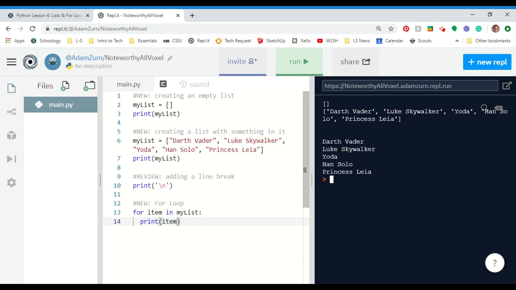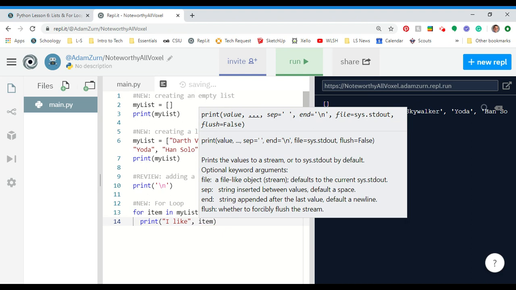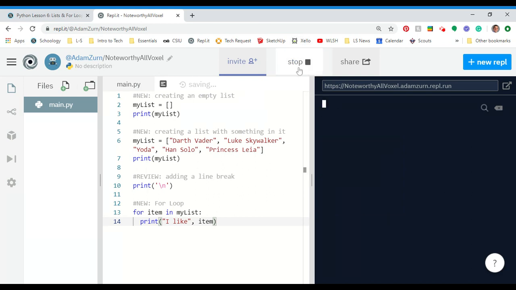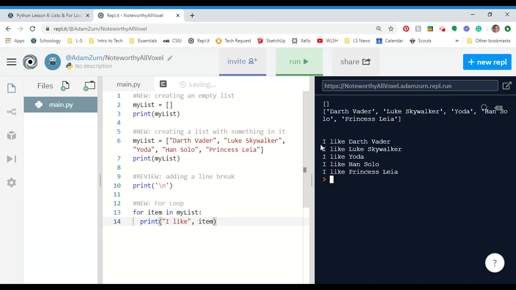Now let me back up a step here and we could concatenate it with something. So for example, I'm going to add a string and say, I like, and we'll do that there. And say, for items in list, print this. And so let's run that program. And you can see it says, I like Darth Vader, I like Luke Skywalker, I like Yoda, I like Han Solo, I like Princess Leia. All right, so there we go. That's some good stuff.